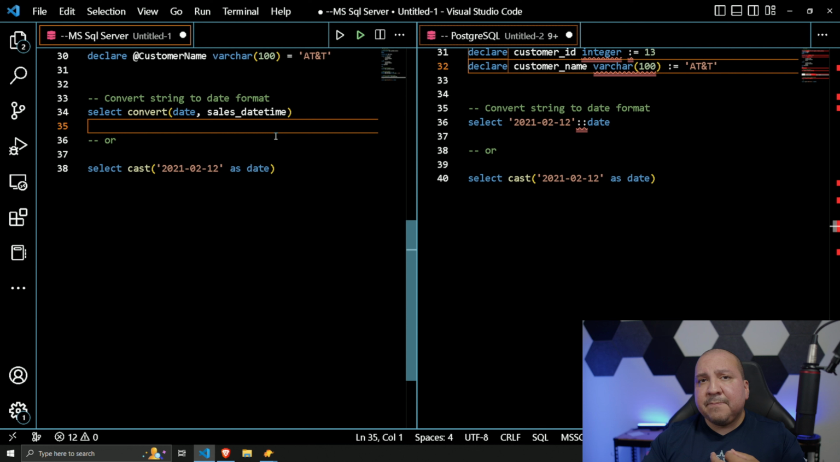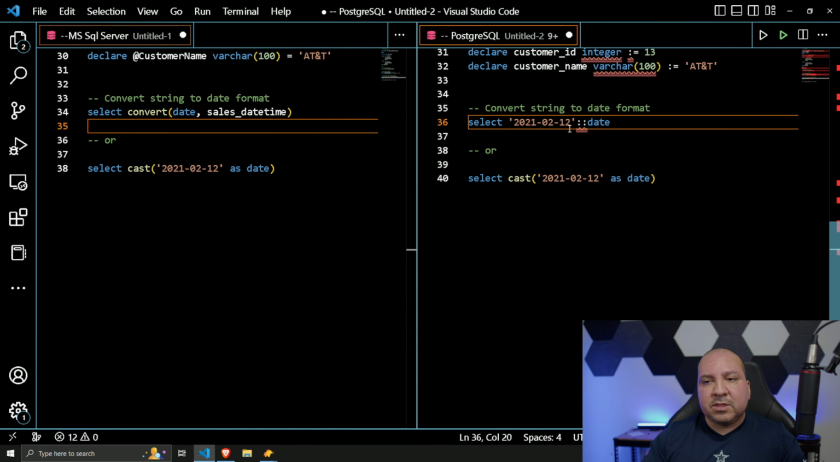Now the way you do that in Postgres, I think it's a lot easier. You literally would just specify.